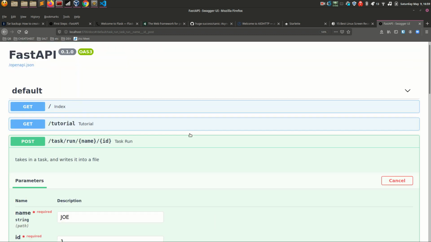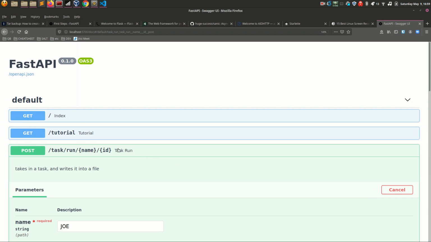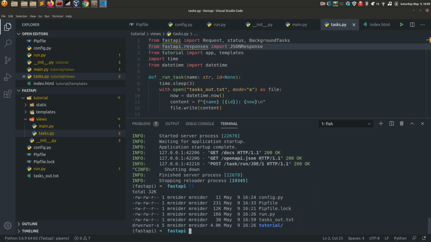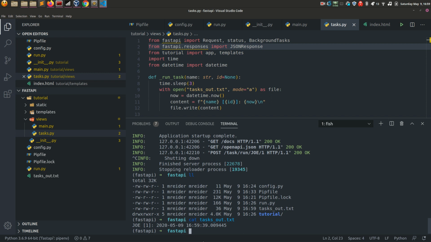But let's see if it actually generated a file and wrote this stuff into the file, right? So let me stop this for a second. There it is, the file, as you can see. It generated this file, tasks.out. There it is. There's our name, that's our ID, and that's our timestamp.